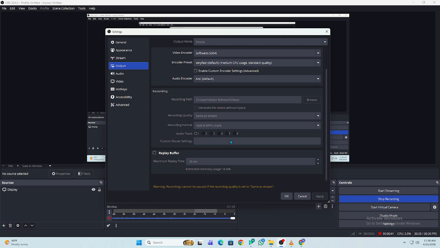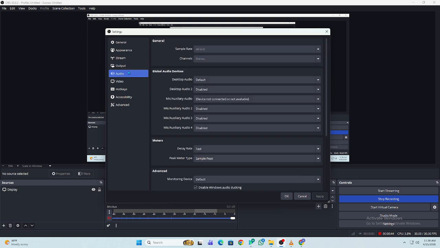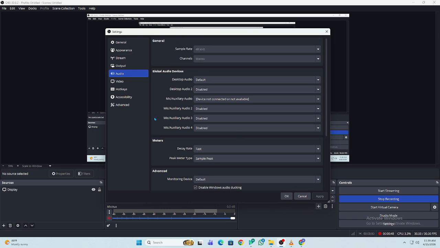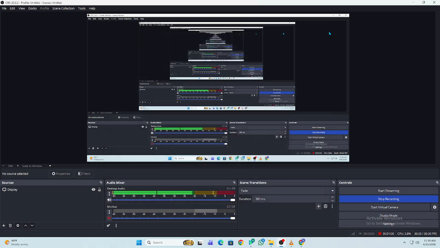Now create a new scene in the Scenes box. In Sources, click plus and add what you need for your video. Use Display Capture for tutorials or screen videos. Use Game Capture for gameplay videos. Add Video Capture device if you want webcam, facecam. Check Audio Mixer to make sure your voice and system sound are working clearly.